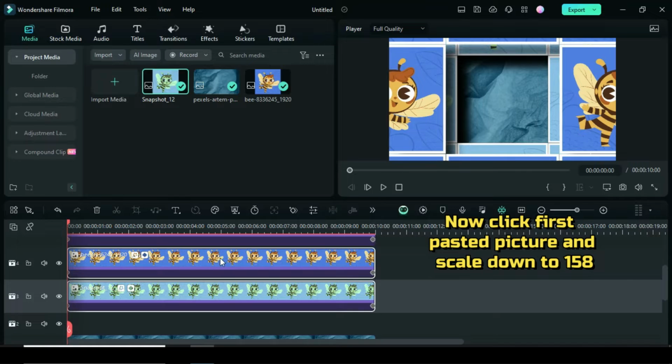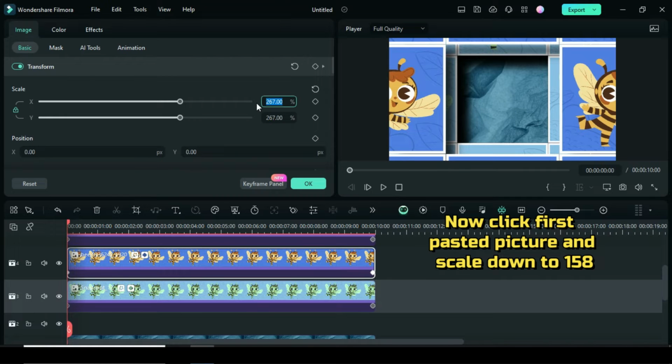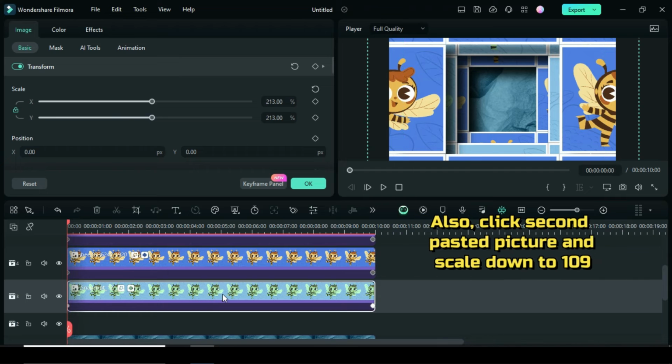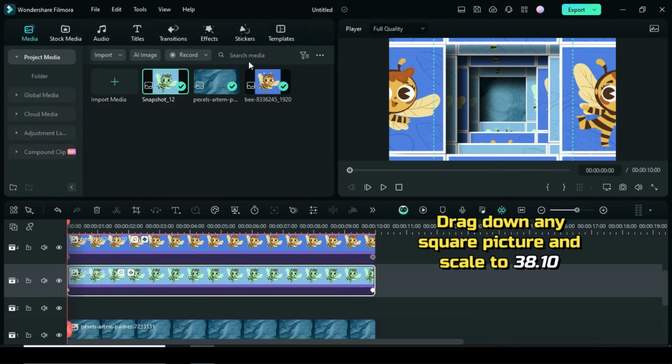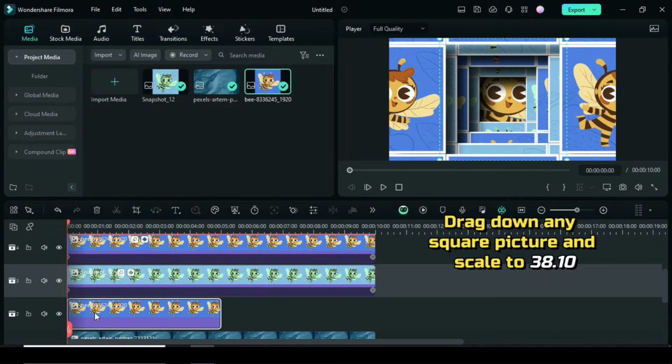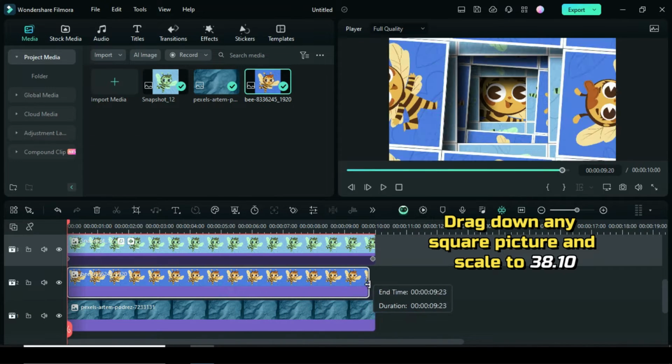Now click the first pasted picture to scale down to 158. Also, click the second pasted picture to scale down to 109. Further drag down any square picture, then scale down to 38.10.